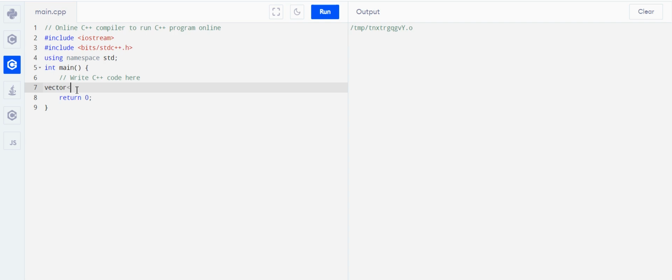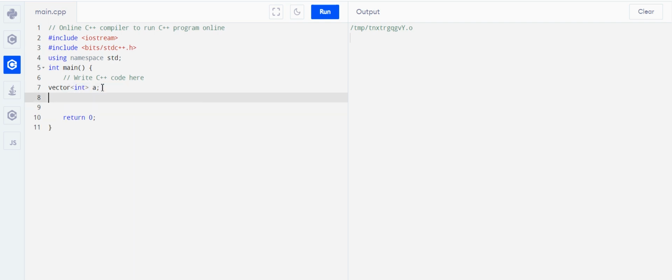Vector is very similar to an array. It's a sequential data structure where we can put every element sequentially, and we can declare it like this: vector, then the data type we want, and then we can name it. One difference between a vector and an array is that while declaring an array we must give it a size, but for a vector we don't need to give it a size. It will be an empty container at first if we declare it like this.